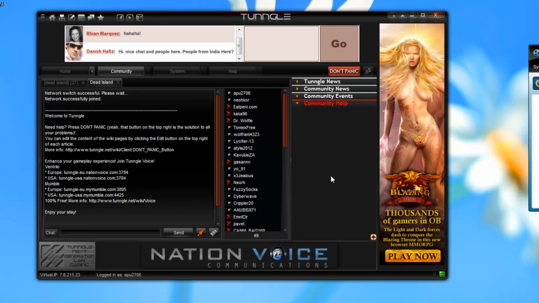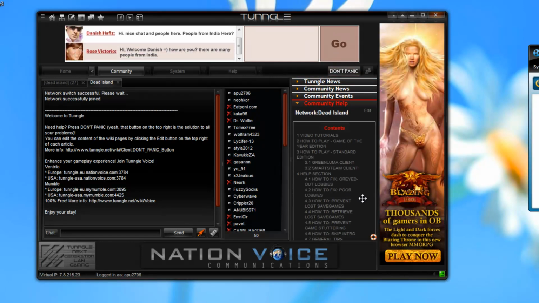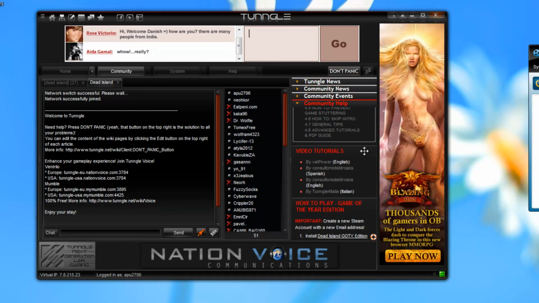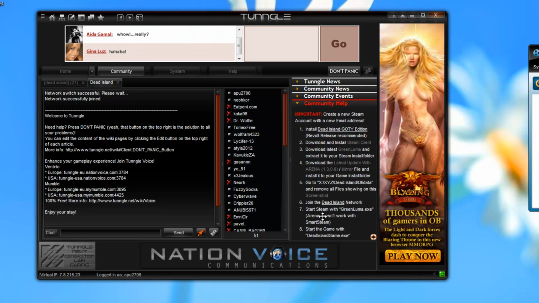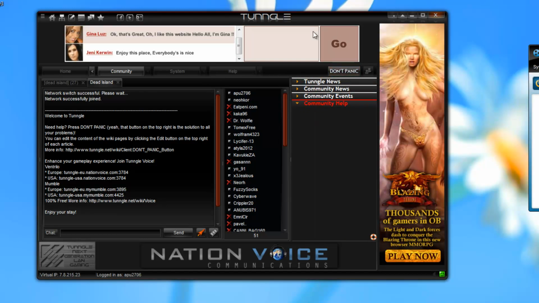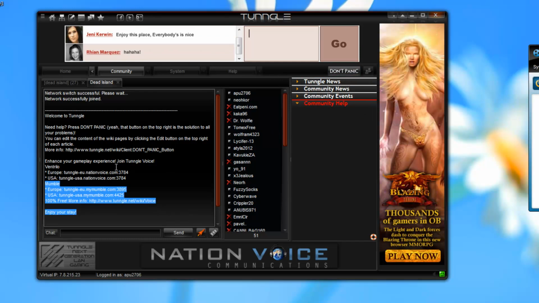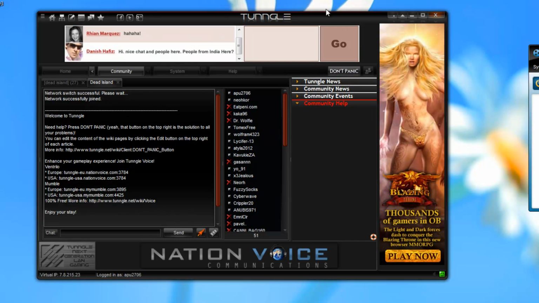Click on the Don't Panic button. This is optional. I'm going to show you what this Don't Panic section is for. If you scroll down, you will see all the download files over here, and there's also an instruction written over here. If you want to follow that, you can. But if ever the link dies or doesn't work anymore, you can go ahead and download it directly from here. That is completely optional. Once you have joined the network, you are done with Tungle.